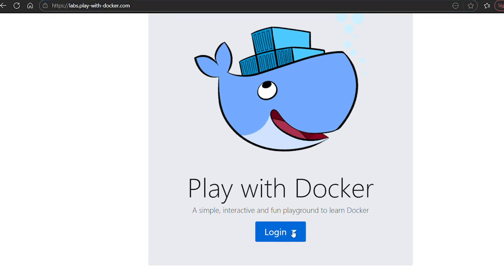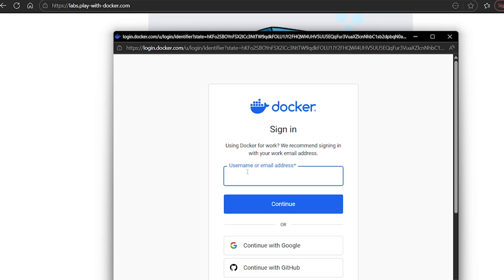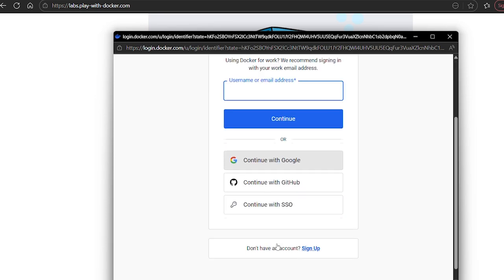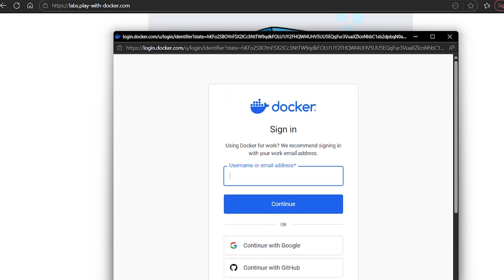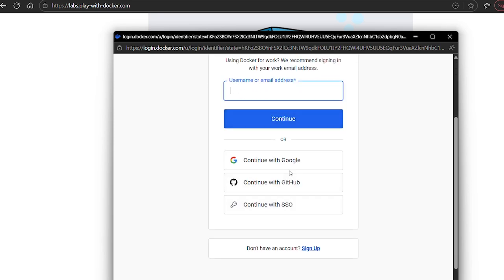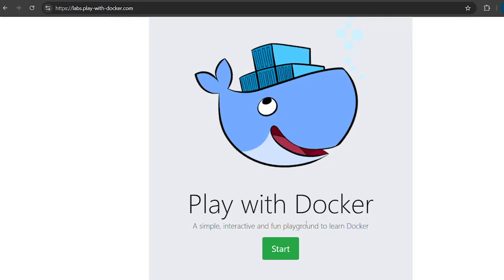laptop or desktop computer. Browse labs.playwithdocker.com and click on the Login button. Select Docker from the list. You can log in with username or email or with Google ID or GitHub ID. After logging in, click on the Start button to begin.